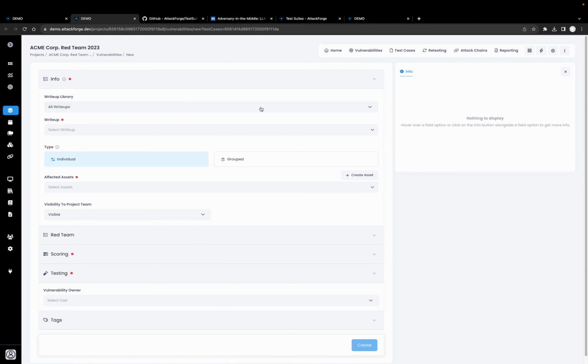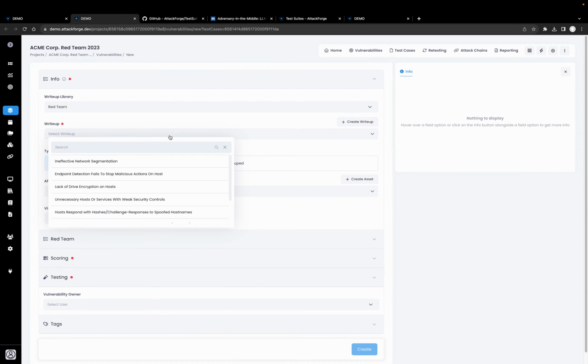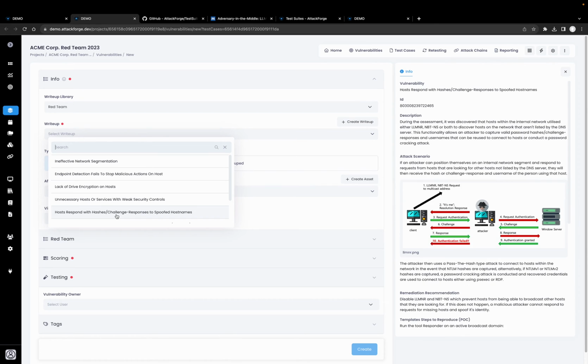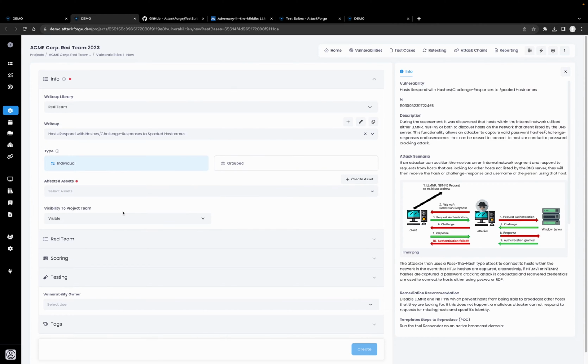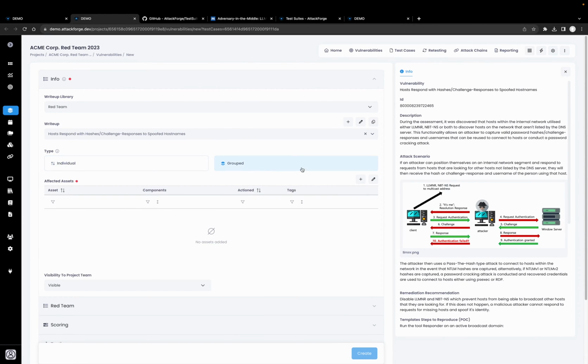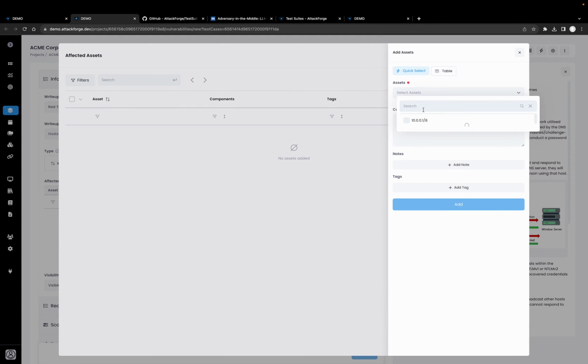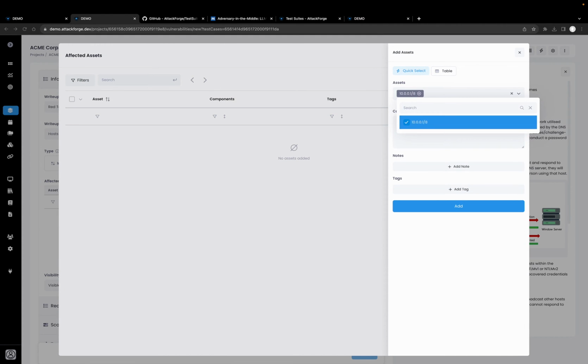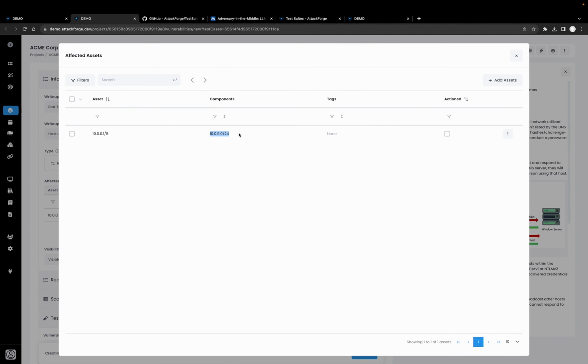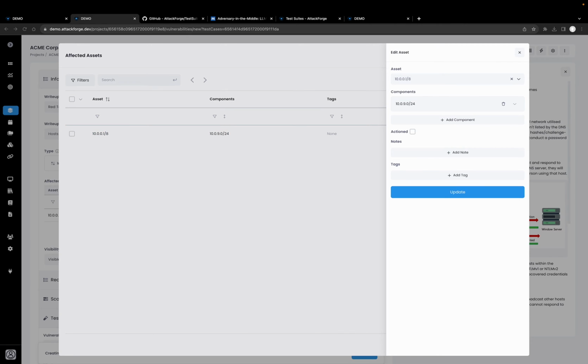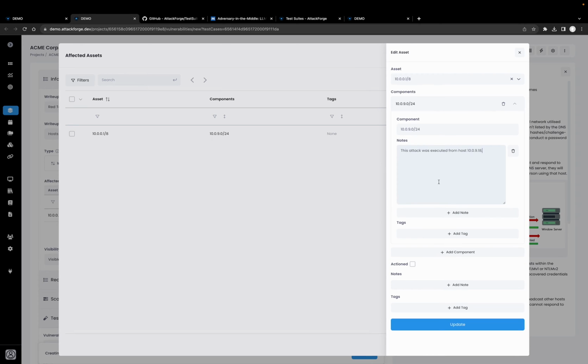Let's start by searching our Red Team library for a matching vulnerability. Now we're going to show where we found this vulnerability. Let's go ahead and select the network that we're testing, and also the areas that we were testing from, and add a comment showing exactly which host we were executing the attack from. Let's go ahead and save that.